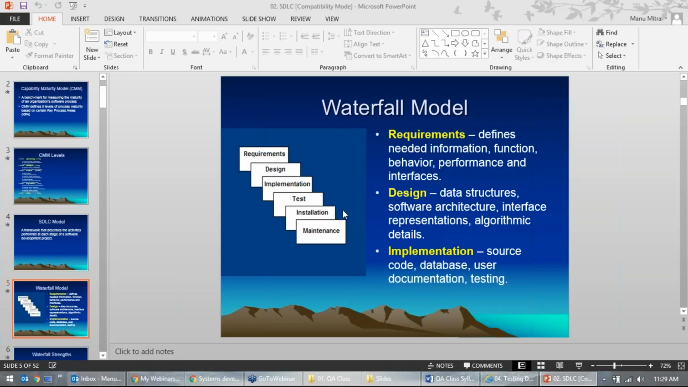Then you have installation. Once the testing is done, the code in QA should be moved to production. That is done by a middleware team, or another team will be working on it. That is done in the installation phase.